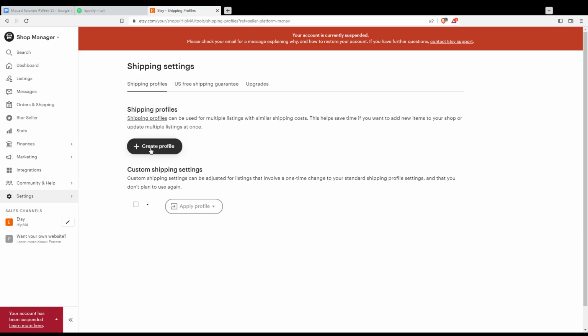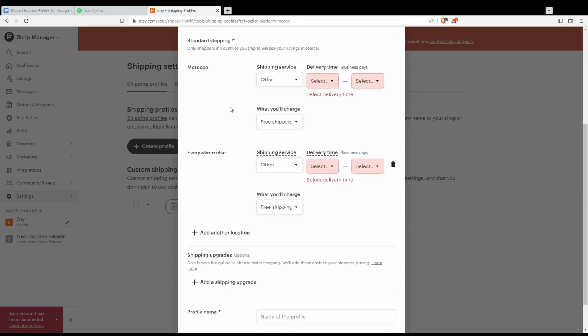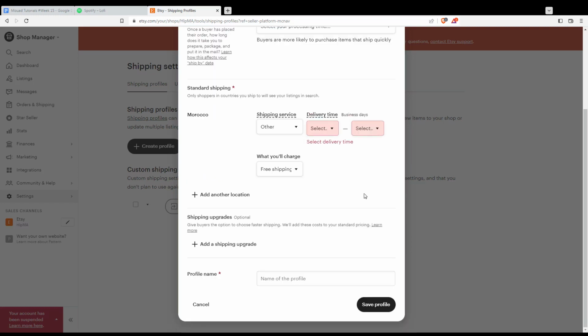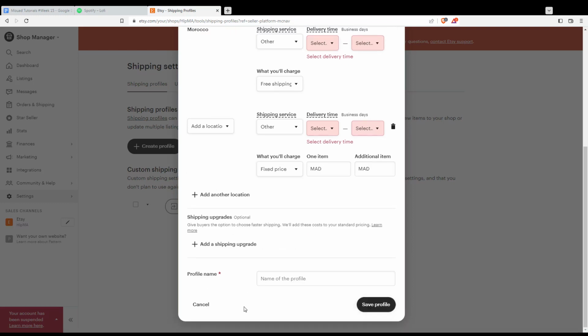You will need to click on create profile and add your information here, where you're going to see the sender shipping. You'll find your main country here, and here you will find everyone else. Simply click on the trash icon, and you'll be left with just your home country. You can add other countries if you want by clicking on add other location, and add whatever you want, and you will be good to go by clicking on save profile.